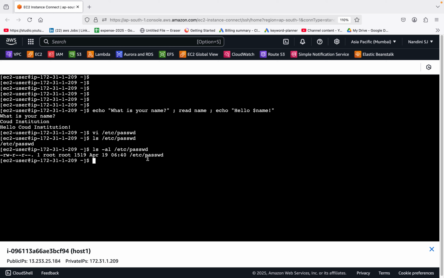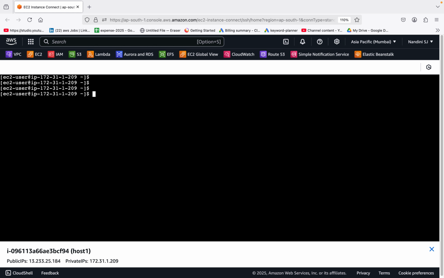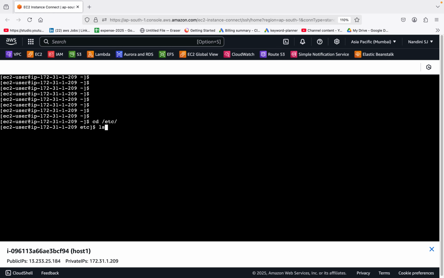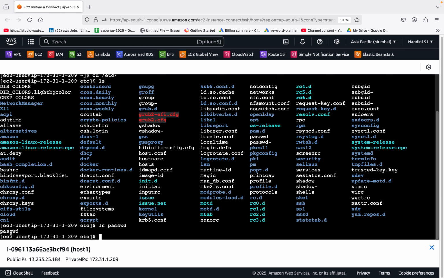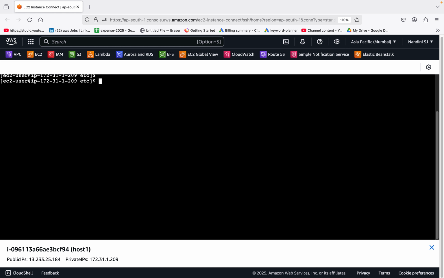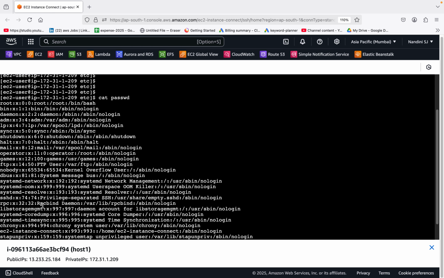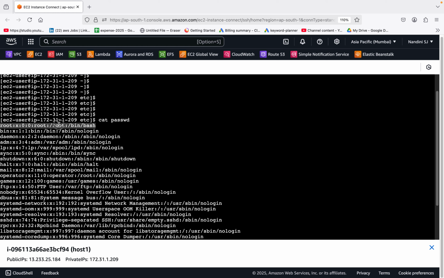As you can see, I'm already in the terminal. If you go to /etc, you can find a lot of files inside. You can find a file called passwd. This is the password file that has been created. Now we're going to see the content of this file. We can use vi, or we can do cat passwd. This was the content.